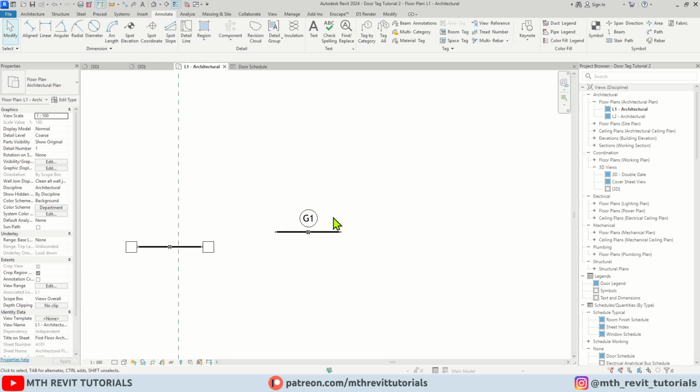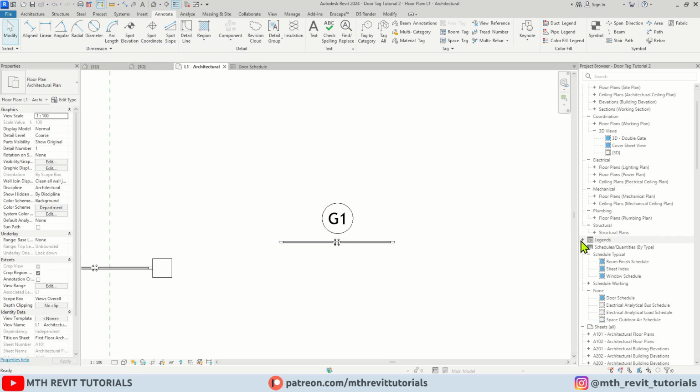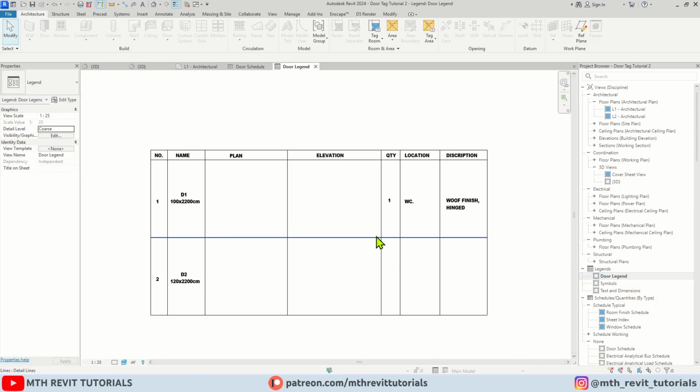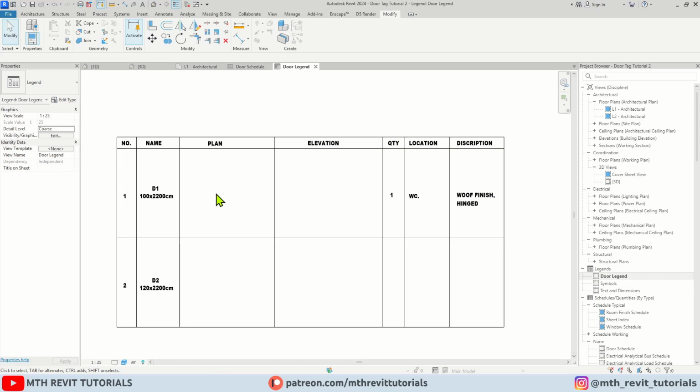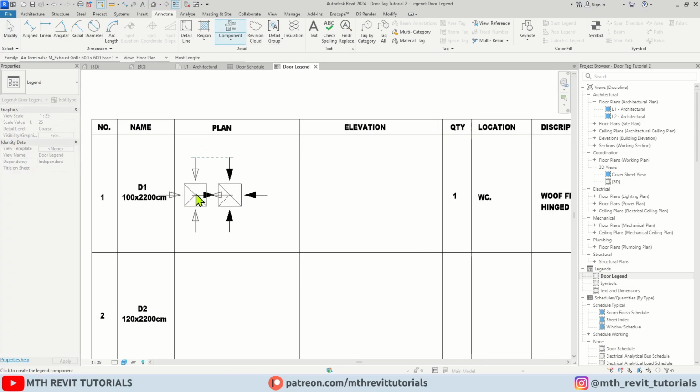Now let's add this gate family into a door legend. So let's expand this. As you can see, I have already created a door legend. I've created this table here. Now let's quickly add a legend component. So let's go to annotate and then click this drop down, select legend component, and I'm just going to place it here.